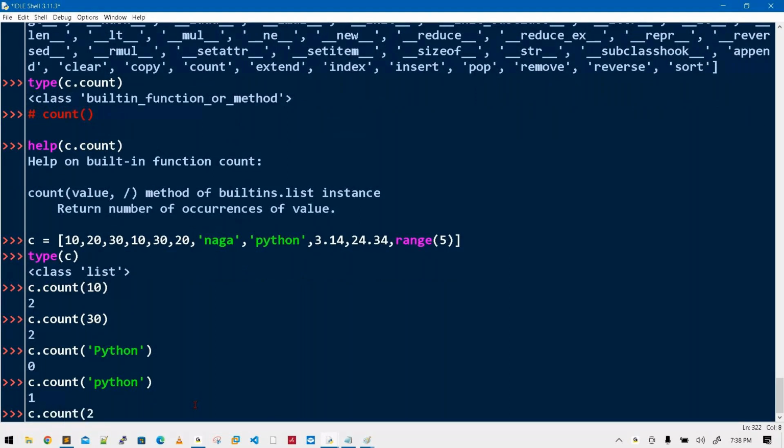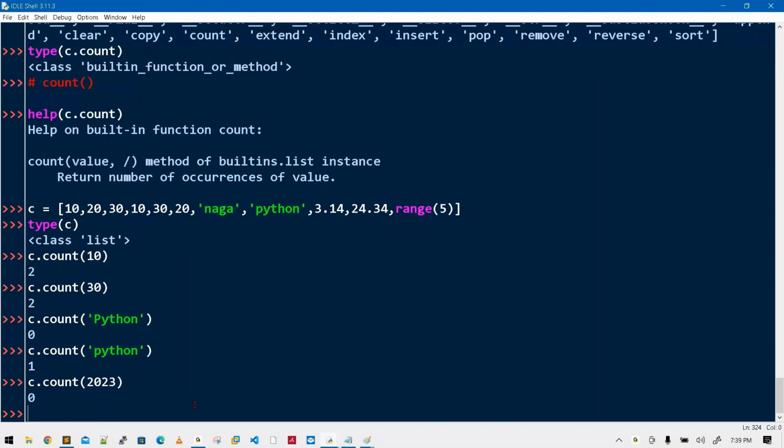For example, 2023, sir. What is the expected result? Error or 0? The item or value which is not available in the list gives zero. Simple. Value is not there, it simply returns 0.